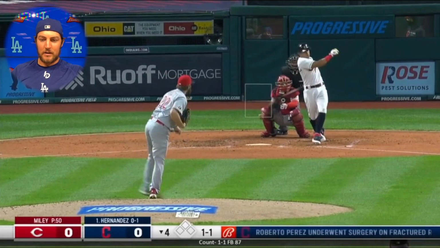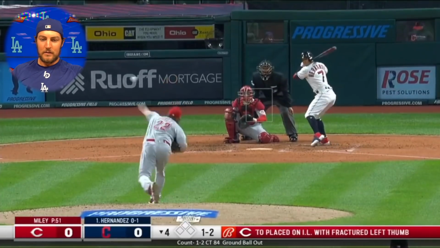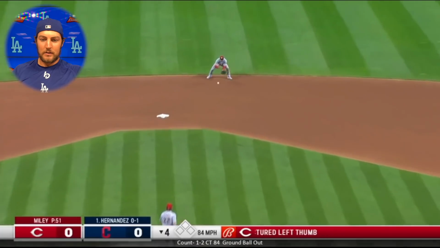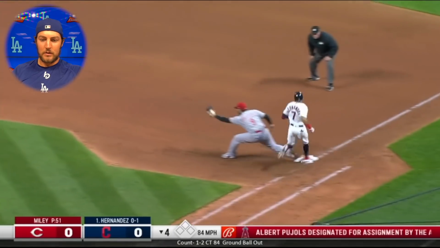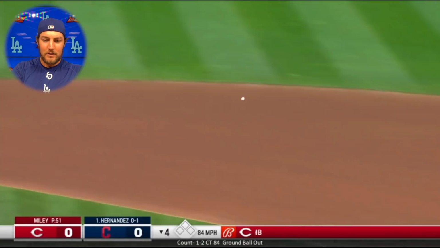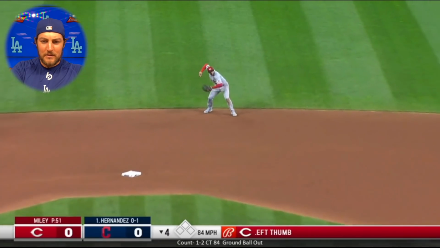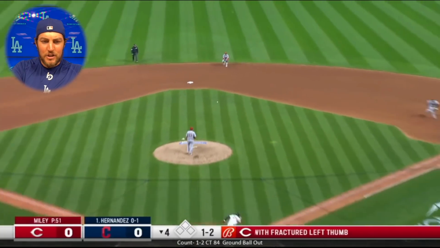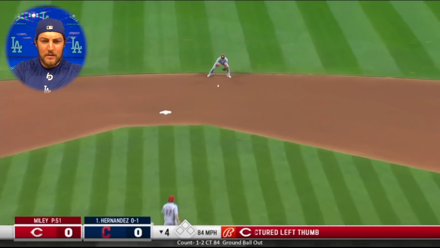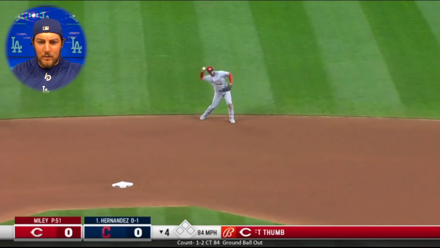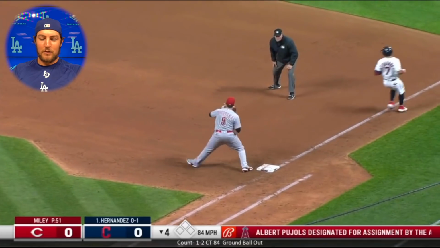Nice catch there by Tucker. Cutter in, backdoor cutter, weak ground ball. Oh, come on, Farm. Is that Farmer or is that Senzel? What shift are we in? Well, either way, some sloppy throws going on so far.